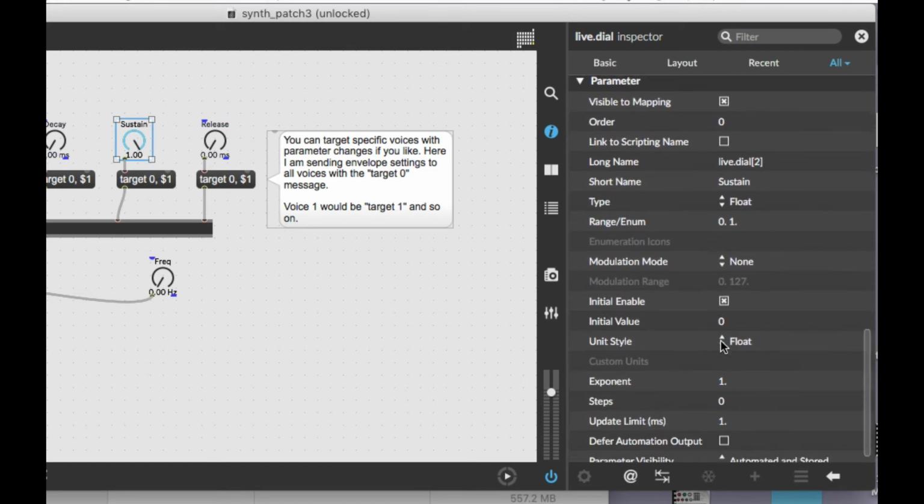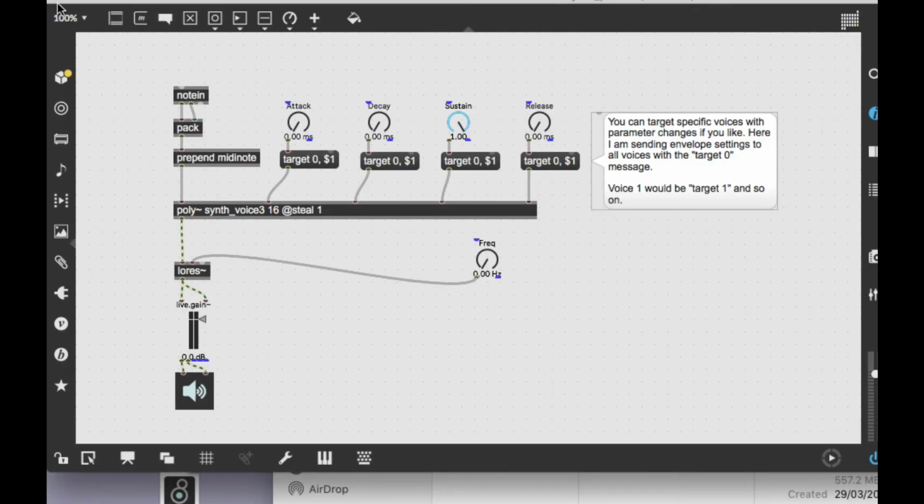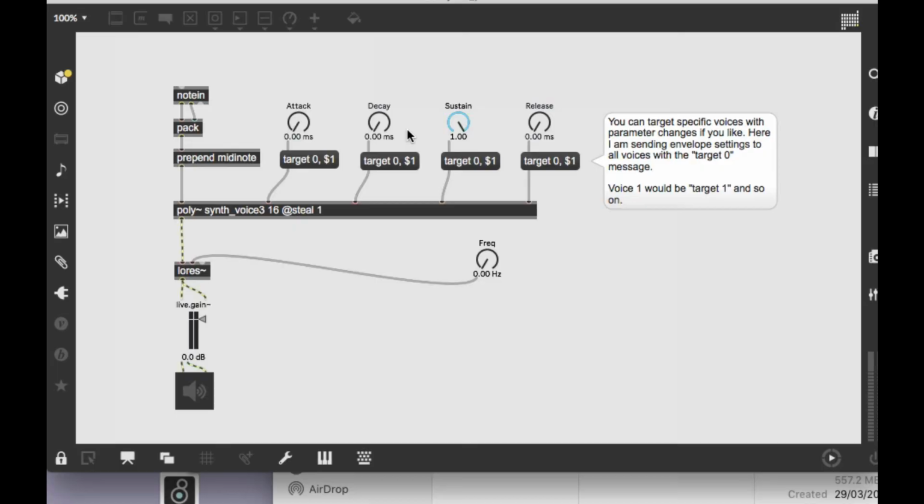So order, range, initial value, let's say initial value is 1 dot. I'll just save that and close it. Open it up again. Where are we? Synth patch 3. Great. So the initial value is now 1, and when I play my keys, I get an actual sound. Good. You might want to do that for your patches, just to have them in an initial state, to make sure it actually does something. Cool.